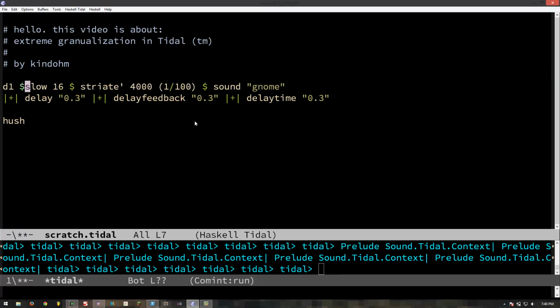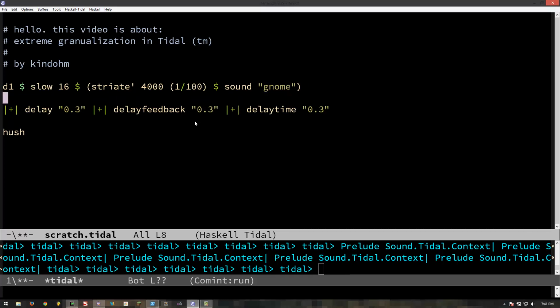Another thing we can do with speed, which I think is really fun, and actually we're going to put some parens around striate and sound here. I do that because I want to apply a speed change to each individual grain. Without the parens, it would just apply a speed change to the original triggering of a single sound. But so if we do this, we can actually scale.